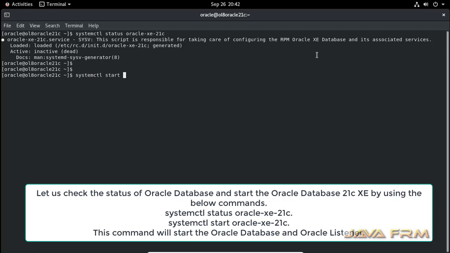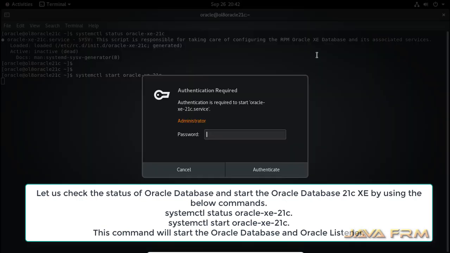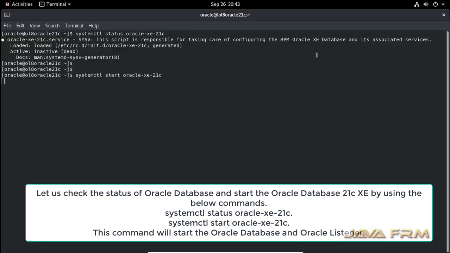Systemctl start oracle-xe-21c. So this will start the Oracle Database 21c Express Edition. We need admin privileges to start this Oracle service. This will start the Oracle database and Oracle listener. Oracle database and Oracle listener are two separate processes.